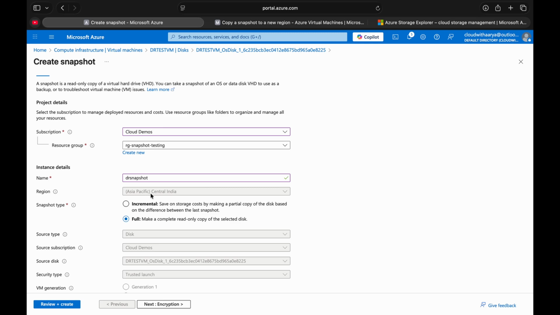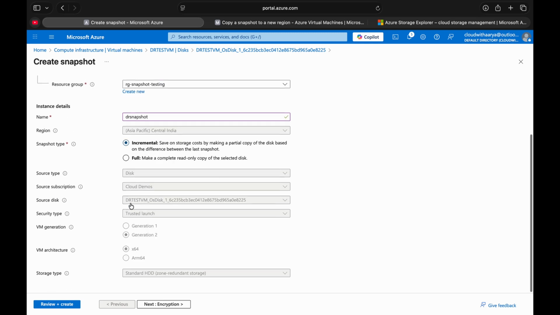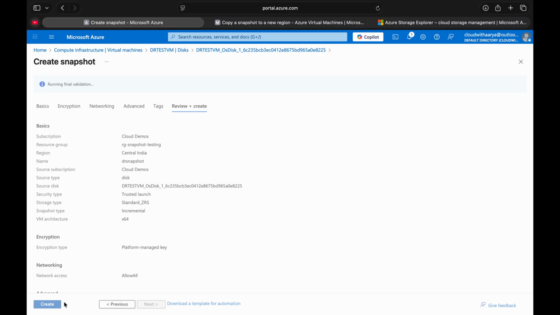So first we will proceed with the type incremental. How can we change the region of this? And then we'll go to next, the storage type, which is also grayed out. We cannot change the storage type for the incremental snapshot type, which is always going to be zone redundant. Next, we'll go to review and create. We'll keep everything default and then create.